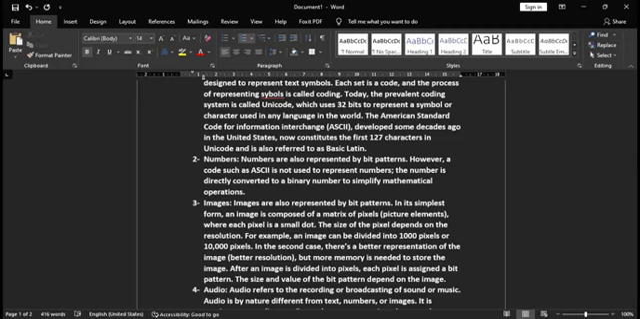So depending on whether you are using a higher resolution device or a lower resolution device will determine how many pixels will be required. For example, an image can be divided into 1,000 pixels or 10,000 pixels. So we are going to differentiate between these two now. Images that are divided into 1,000 pixels, how do they differ from images that are created with 10,000 pixels? Are they the same? Is there any difference? Let's look into that.